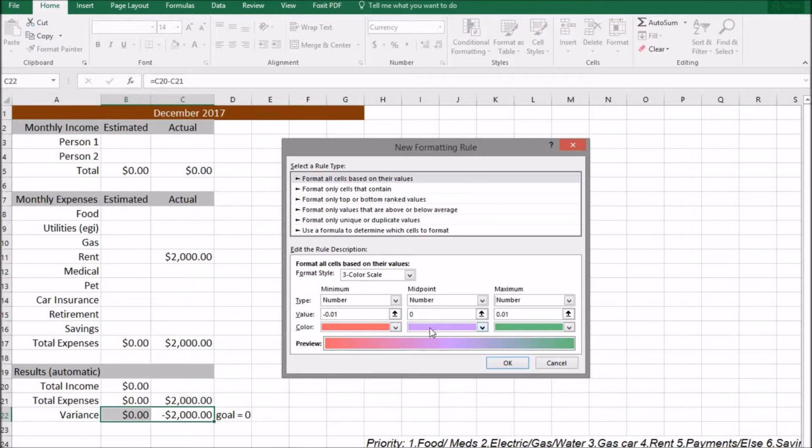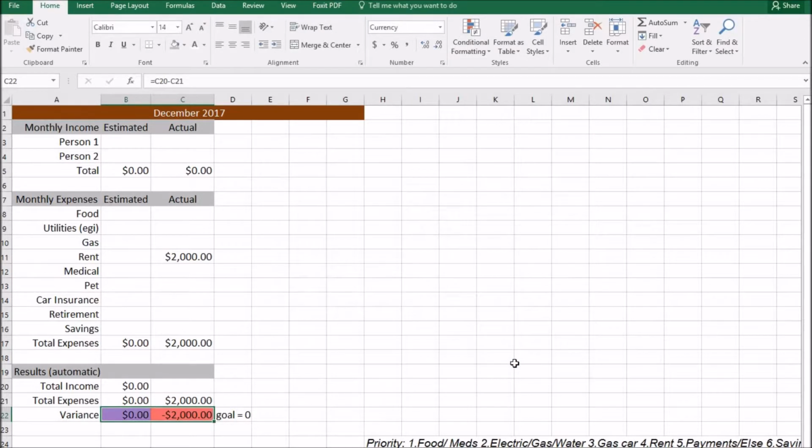Okay, so if I'm negative, it's going to show me red. If I'm right at 0, I'll get purple because I'm right on royalty. And then for green, I still got some money that I need to apply somewhere. And again, it could go into savings, retirement. So I click OK, and I can see that it's already applying, because I had both those cells highlighted. One of the cells has a value of 0, and one of the cells has a negative value.